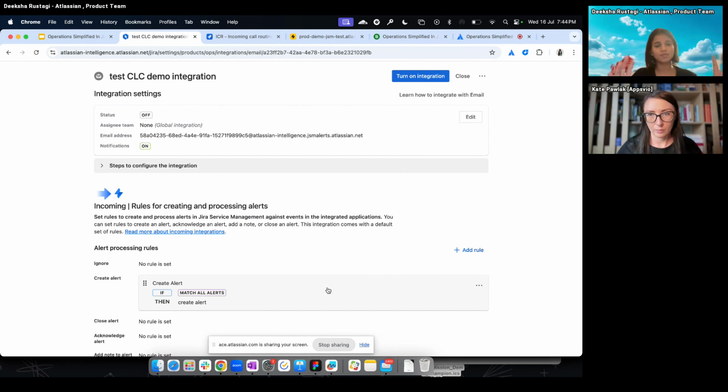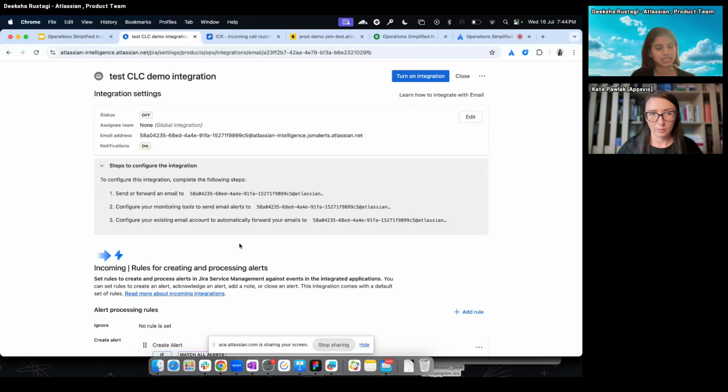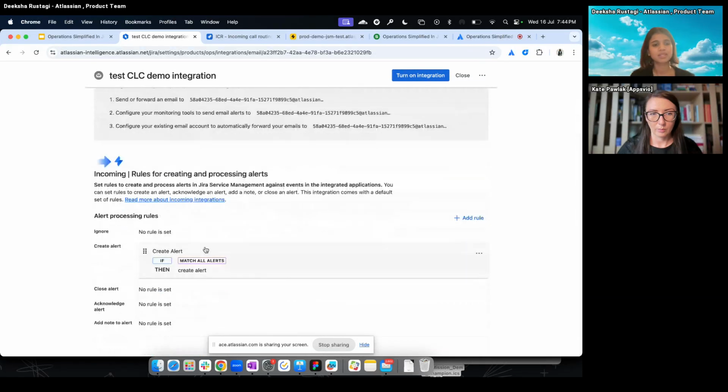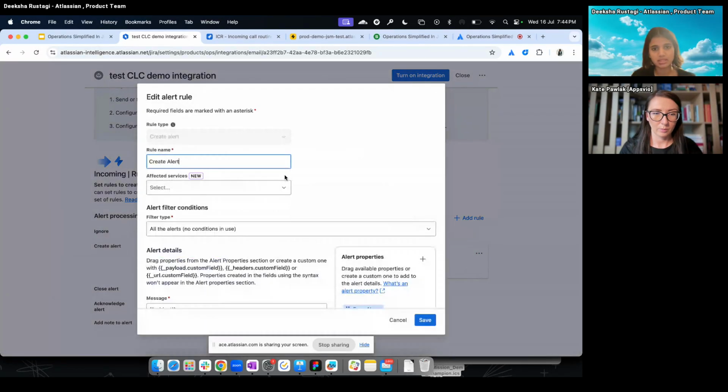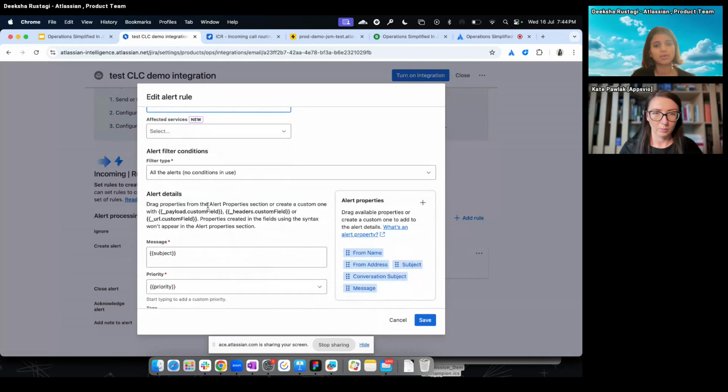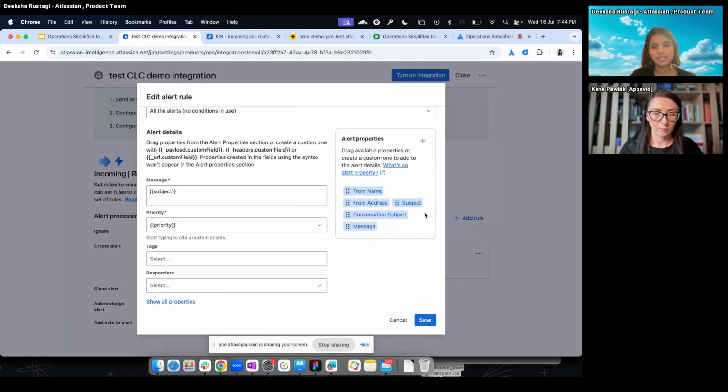So this is an overview of the integration that gets created. You can see the steps to set up this integration. You can also see certain rules for processing the integration. For example, we have a create alert rule. What this essentially means is based on the event payload that is added, from the email, from the from address, the subject, you're able to pass these parameters onto the alert and set that up. So you can also directly set responders from here.